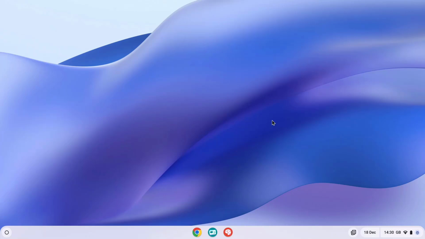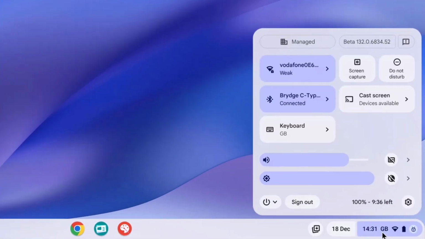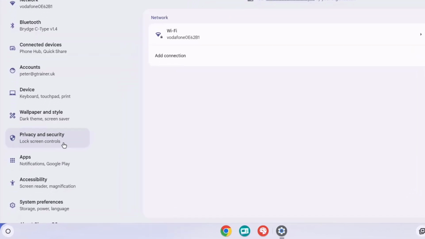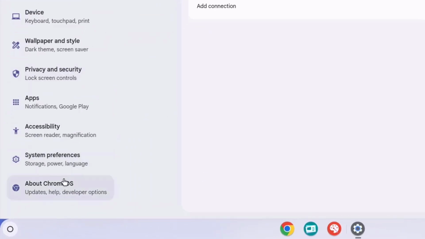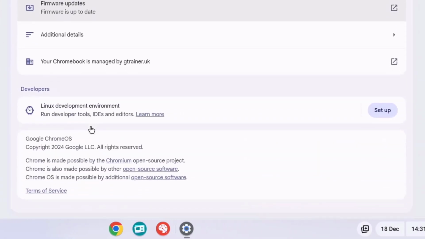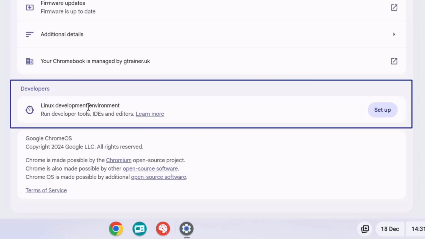First, you need to enable Linux in the ChromeOS settings. We can find this down on the bottom right hand side. If we select the clock, then hover over the gear icon and select settings. And then on the left hand side, we need to scroll down to about ChromeOS. And then from here, let's scroll down to the developer section. And here we have a Linux development environment.